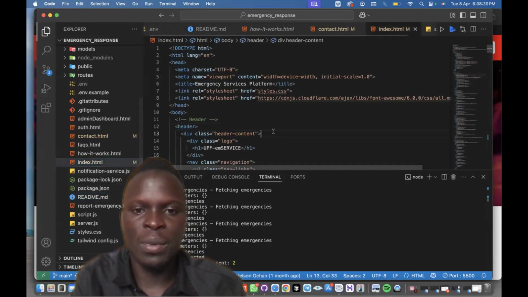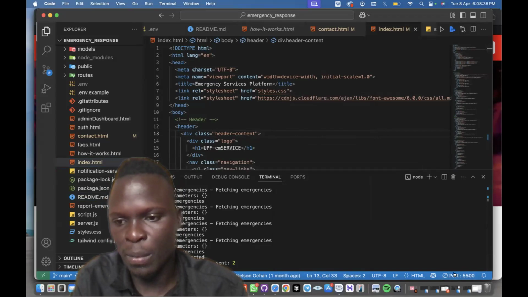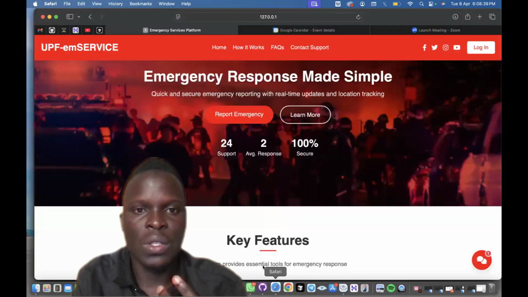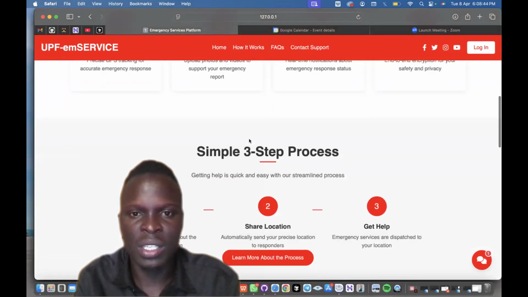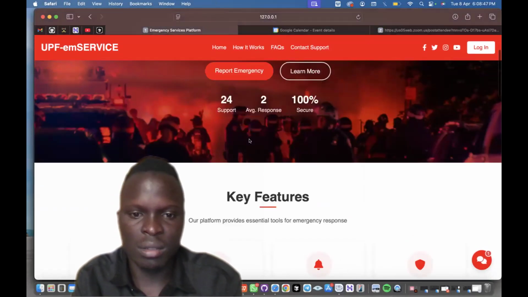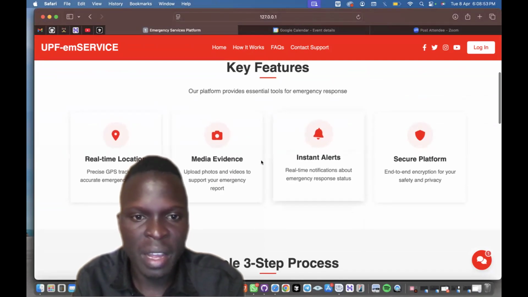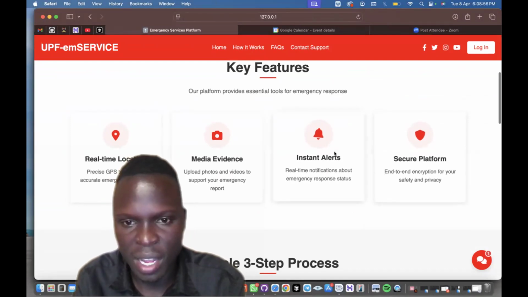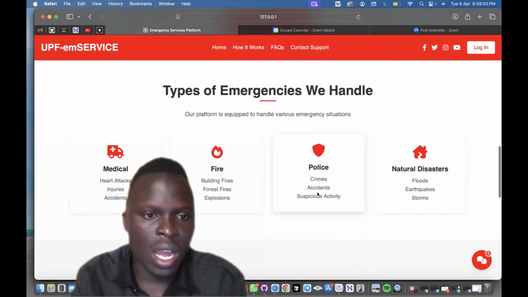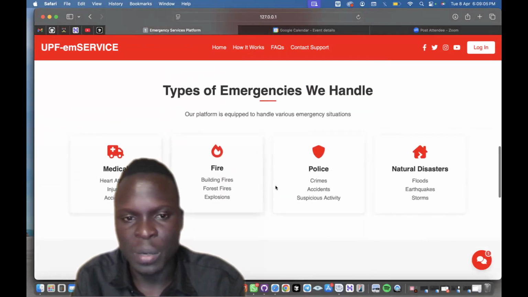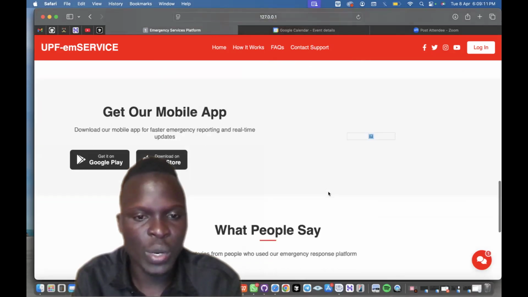When you open up these files with your live server, I'm already running it on this port for the front end, port 5500. So this is what you'll obtain. It's a simple and user-friendly interface that has the key features as we discussed in the design brief, such as real-time location, media evidence upload, security aspects, and instant alerts for the respondent. And then the types of emergencies that you can report: medical, fire, police, natural disasters such as floods and maybe earthquakes, etc.